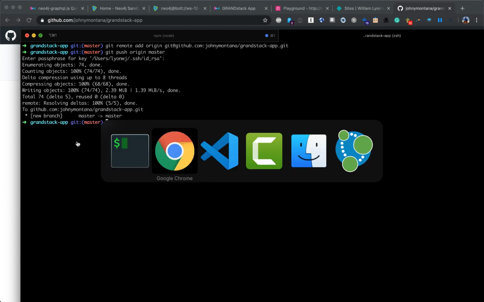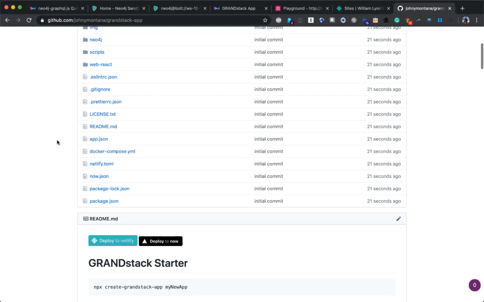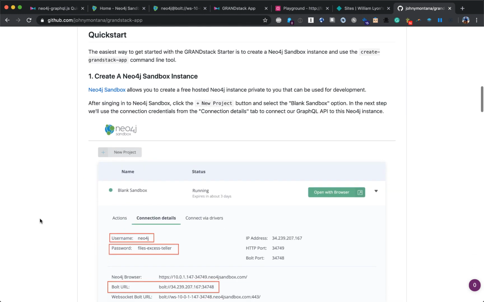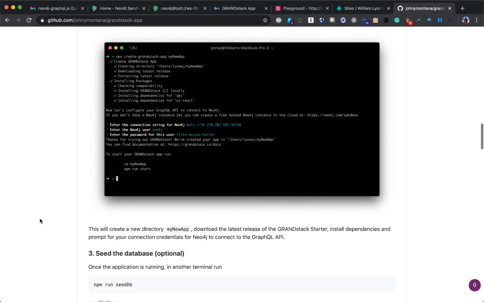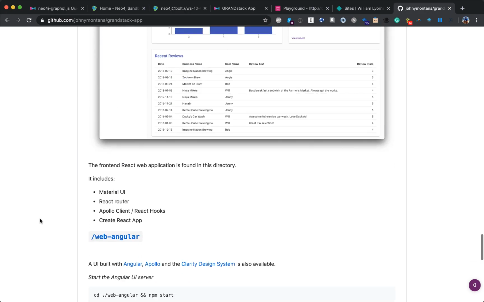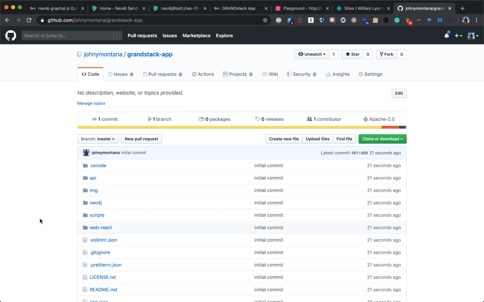Okay, so that's been pushed up to GitHub. If we refresh, we should see everything that we just pushed up, as well as the README for the GRANDstack Starter Project, which has lots of information on how to configure this, how to deploy to different services, and so on.